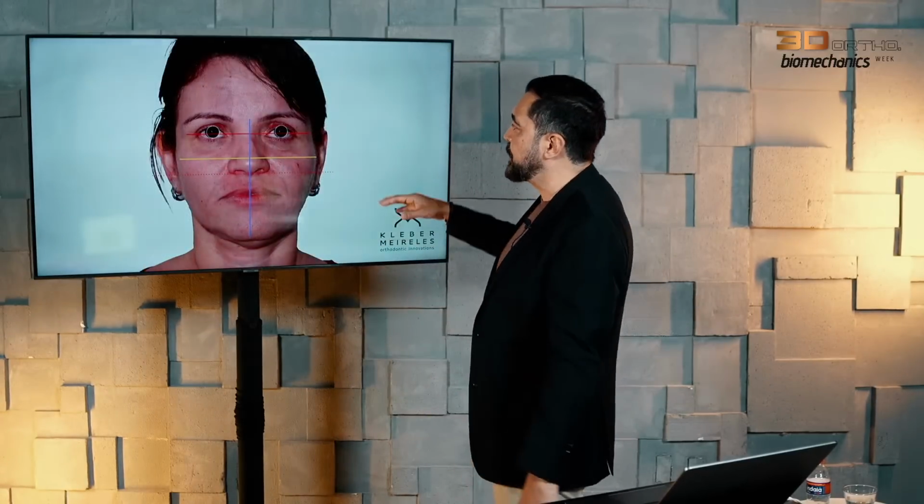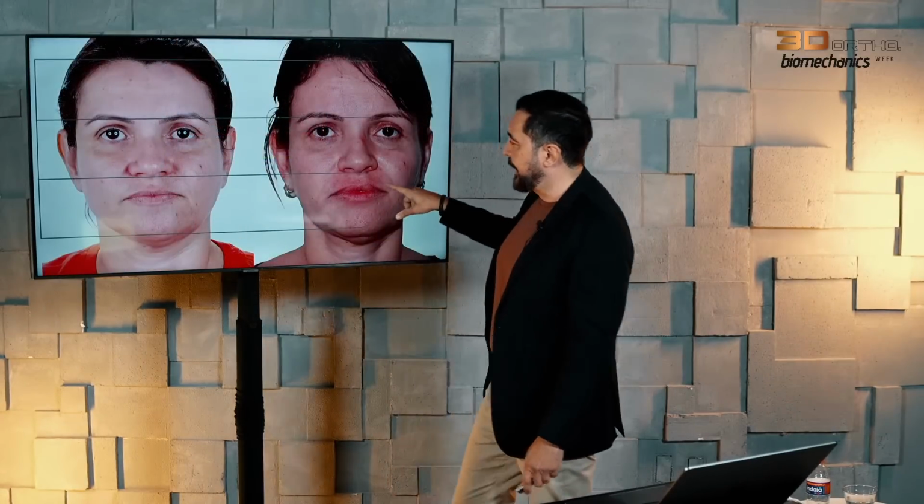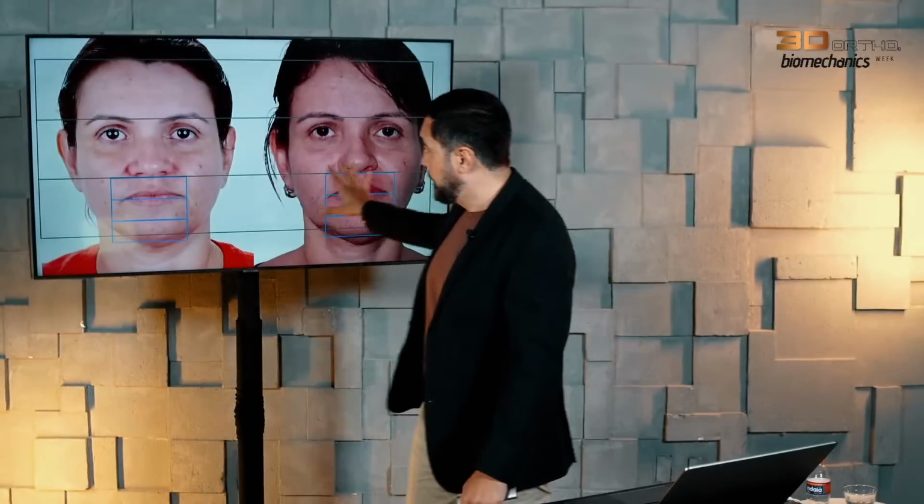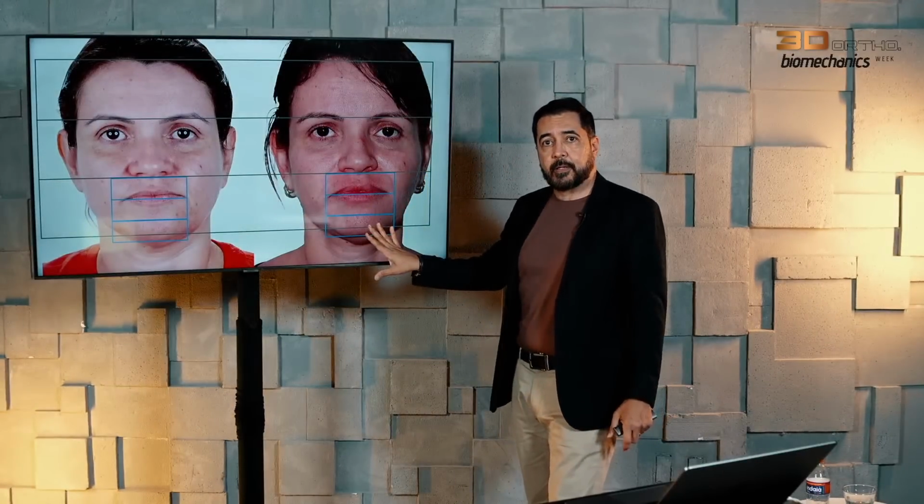So let's move on. This is our patient before, this is our patient after. Look at this, meaning this is the end of the treatment, but look how different she looks. This is a class 3 stamped in her face. Class 3. This is a class 1.